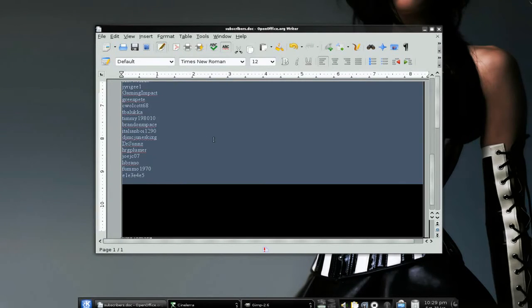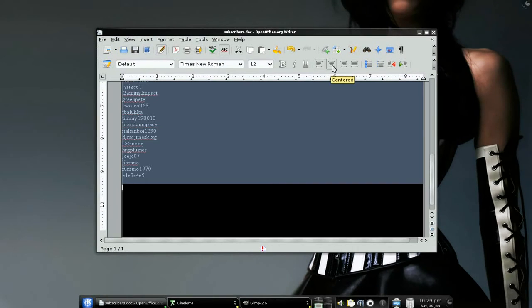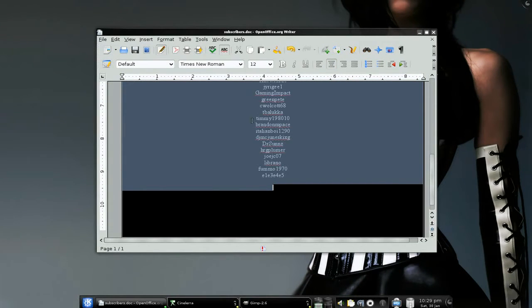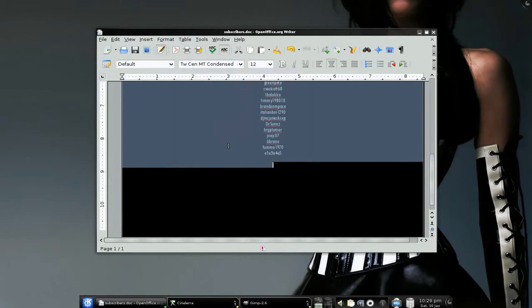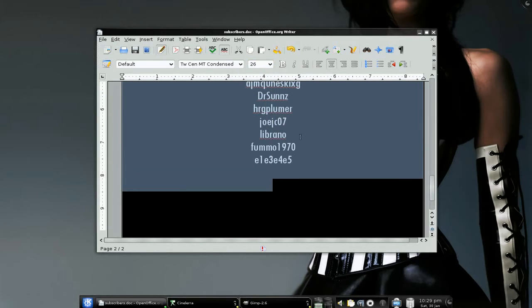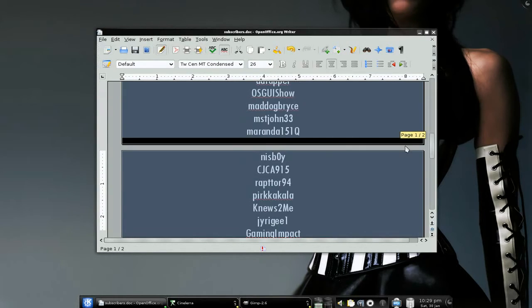So let's format our text. We do a Control A, and you can put this in tables, any way you want to do it. There is no limit to the creativity you can use. Let's center this. Let's change the font. I like 20th Century MT Condensed. That looks pretty sweet. And let's up the size. Let's go to like 26 point. Yeah, that looks nice.